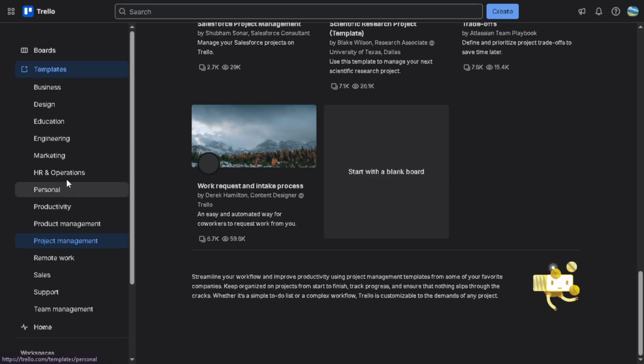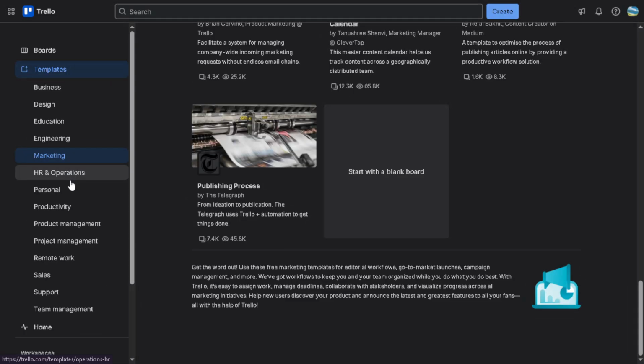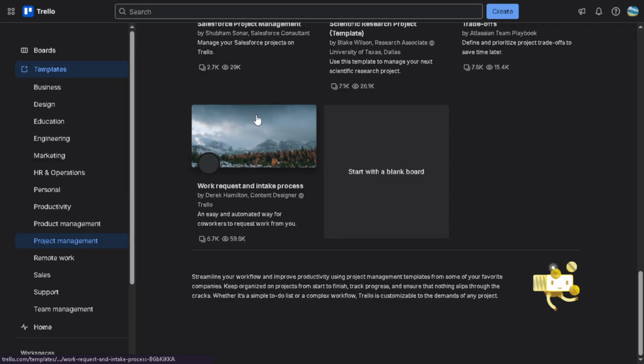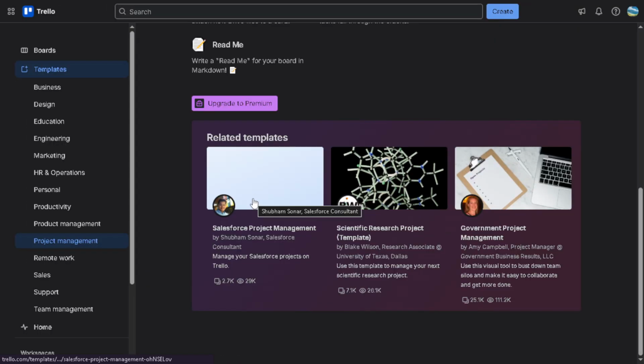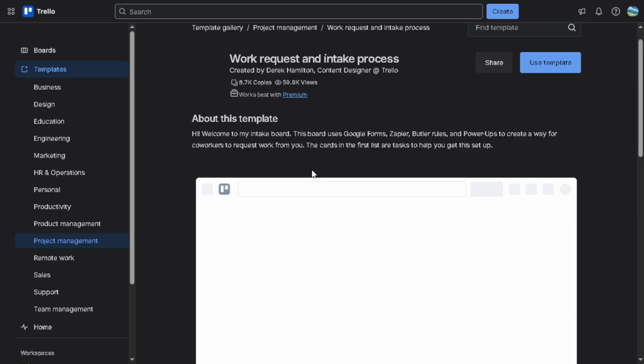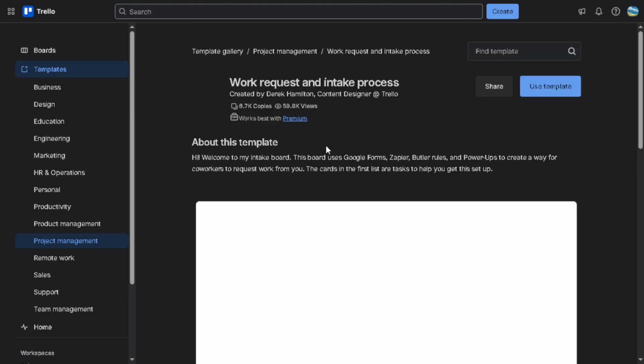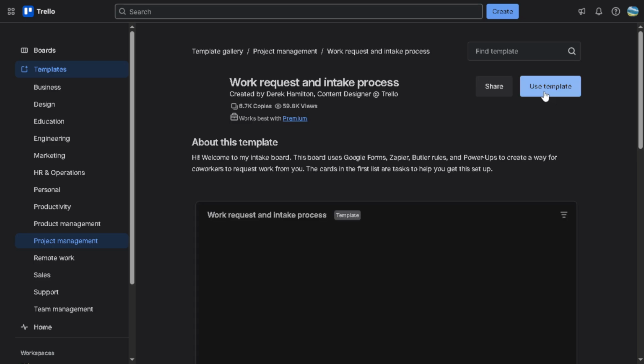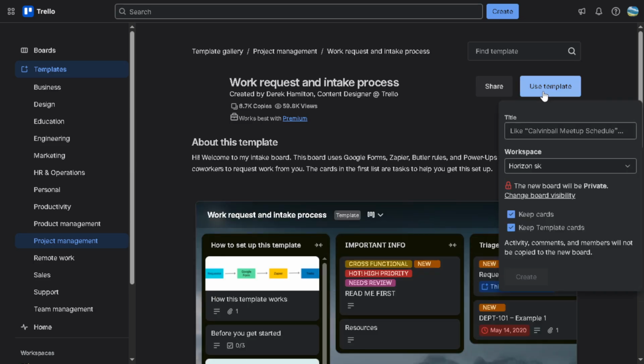Next up, let's preview and use one of the templates. If you see a specific template that catches your eye, click on it to open a detailed view of its features and layout. Take a moment to explore the different elements included in this template, assessing if it aligns with your project goals. If it feels like a perfect fit, simply click the Use Template button. This action will create a copy of the board that lives in your own workspace. From there, you can start filling in your own tasks, deadlines, and details.